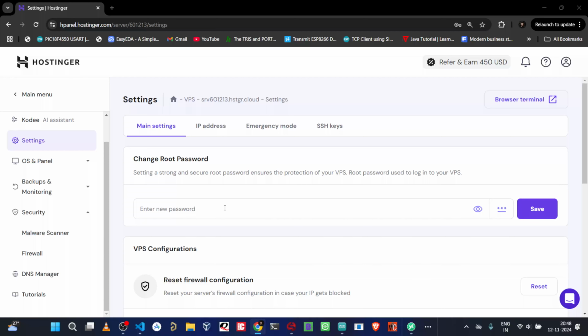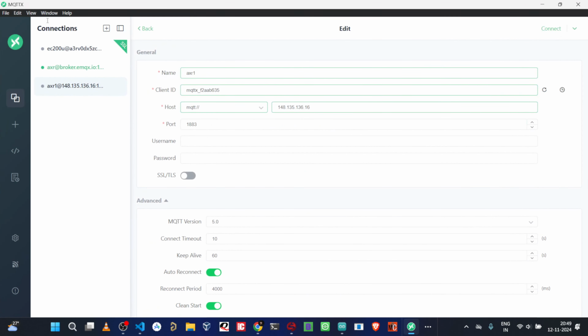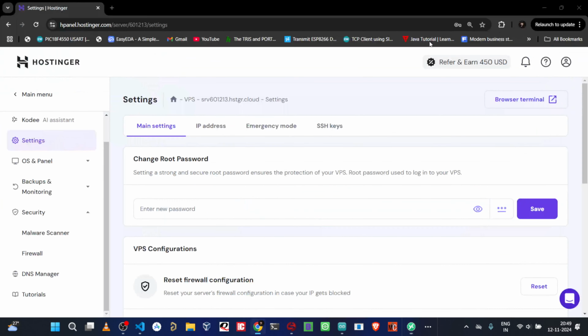In this tutorial, let's learn how to connect an MQTT broker running on a Hostinger VPS to an external MQTTX broker. We will go through setting up MQTT on the VPS, configuring firewall rules for MQTT, and establishing a secure bridge connection to MQTTX.